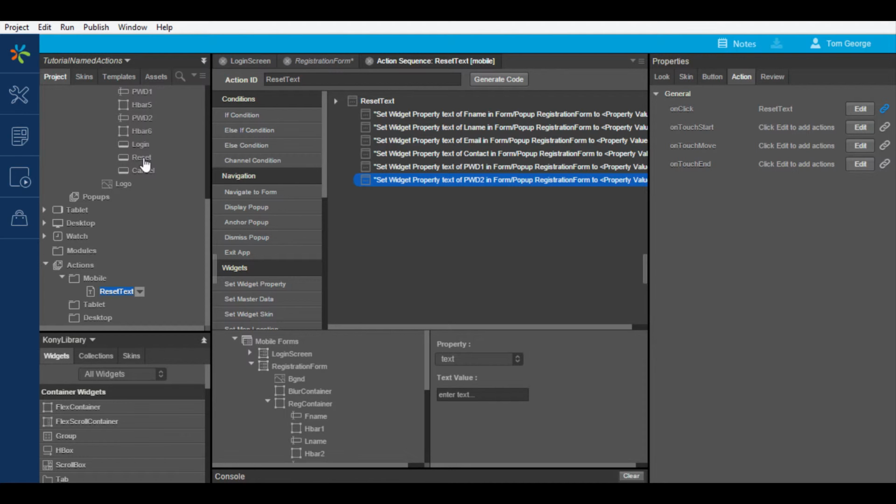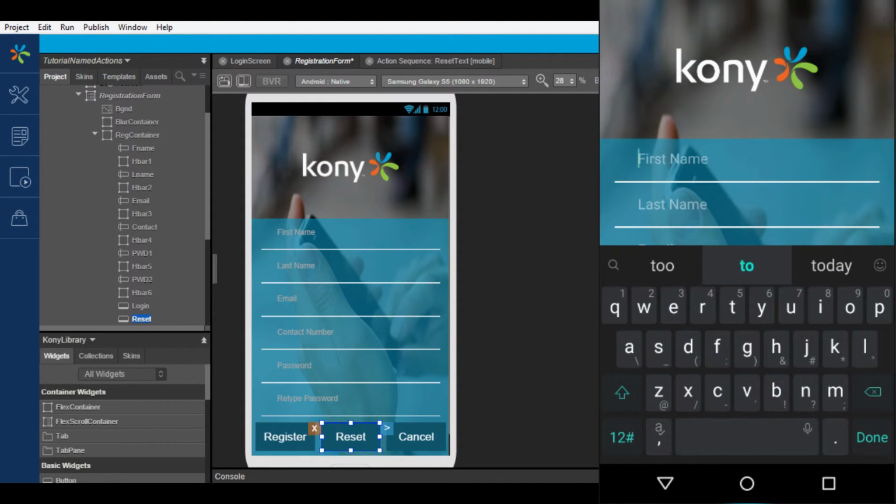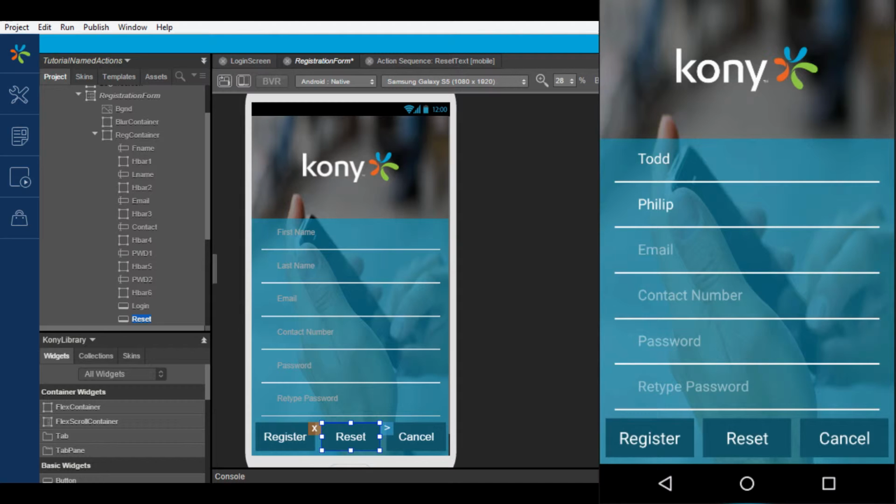Next, let us run the Visualizer application preview to view the app we have built. I shall put in some sample values into the fields. Now let me hit the reset button. I see that the values entered in the text field have been reset.